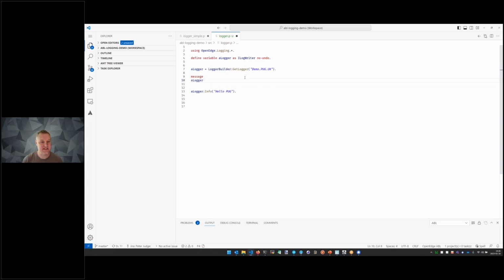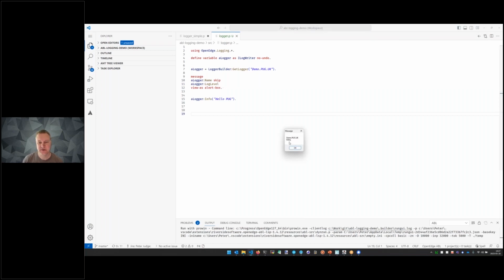What this is, that box, and get its name. And we can, and if we run this now, we can see it's got a fatal level, demo pug UK. So we can see there's a logger there.